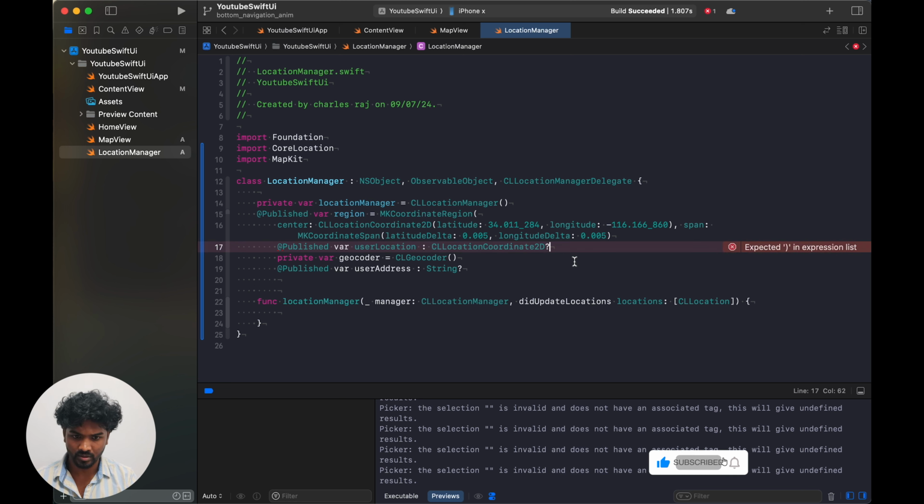User location, something is missing, right? What is this?